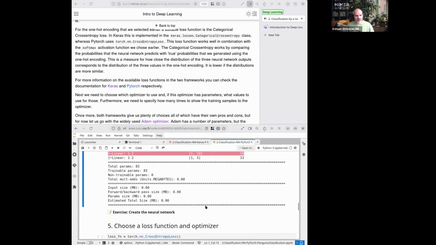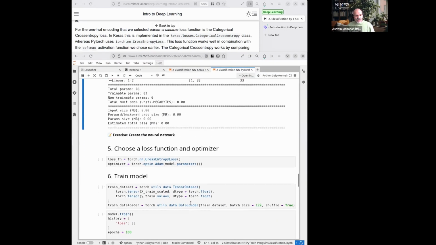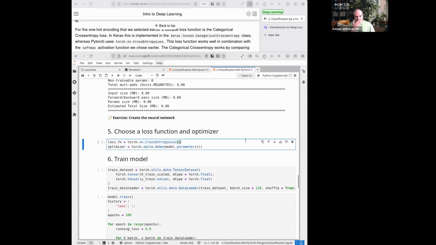Let's try to do that over here. Sorry about that. In Pytorch, and now I'll stick just to the Pytorch notebook, we have initialized the cross entropy loss, and as an optimizer, we chose Adam. In Pytorch, we connect this to the model by giving the model parameters as a reference. This is the way the optimizer understands that this is the model that it needs to work with.